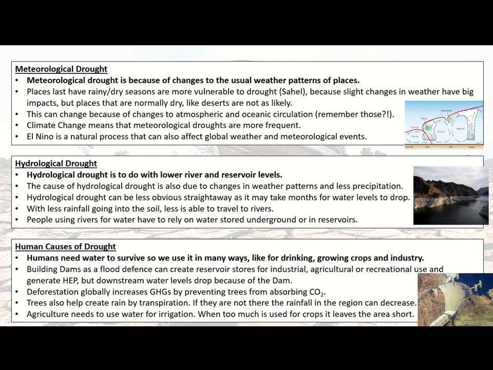So you need to know this, good for flashcards, that sort of thing. Now, meteorological drought, because it's about changes to the usual weather patterns of places, these next 4 fit under that category. Places that have rainy or dry seasons are more vulnerable to drought because slight changes in weather have big impacts, but places that are normally dry like deserts are not as likely to have those droughts.